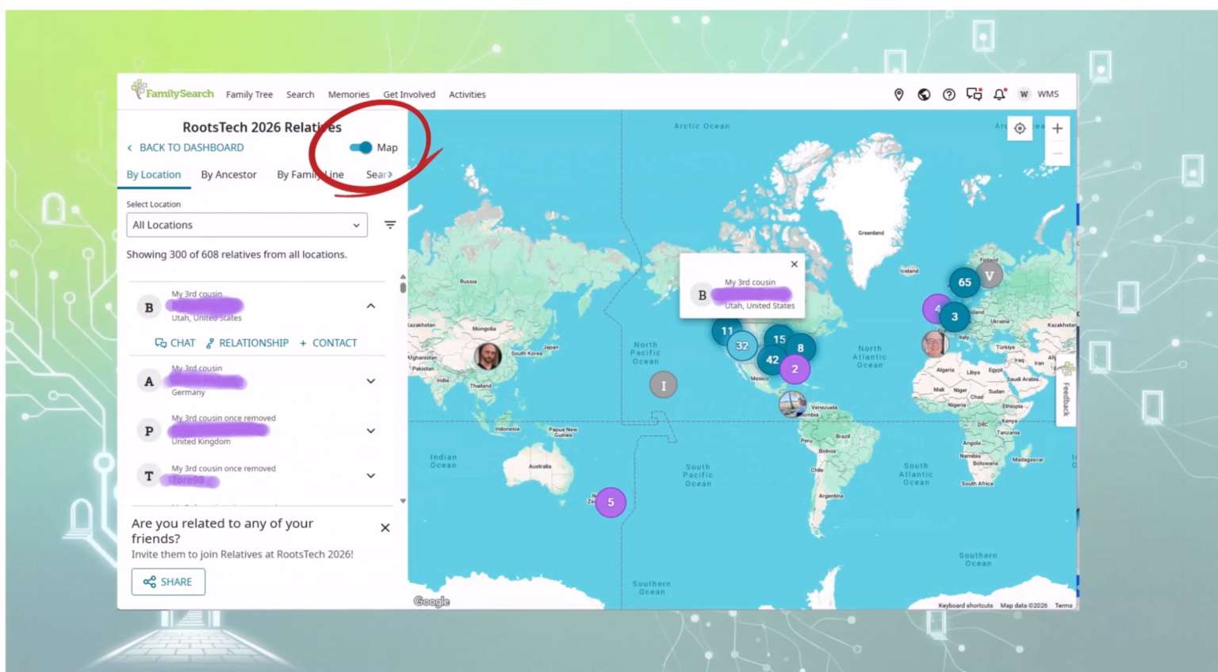This is the initial view. In my case, it shows 608 relatives. I've anonymized the names to protect the privacy of living people. Notice that the line says showing 300 of 608 relatives from all locations. This is a key limitation. The system will only display a maximum of 300 relatives in any category. To continue my research after April 30th, I want to save as much top-level information as possible.